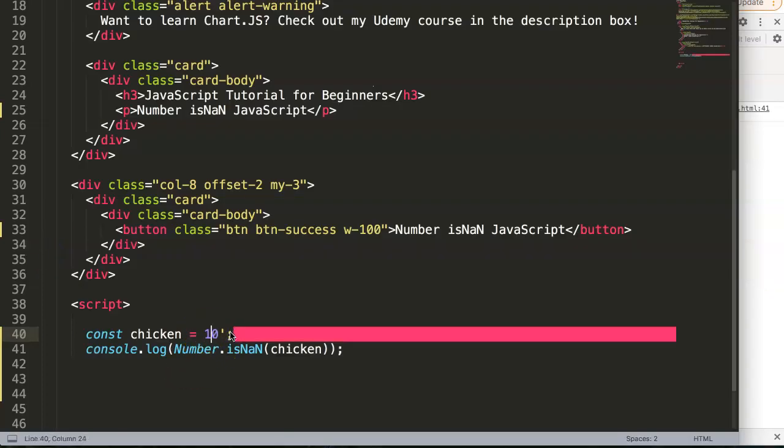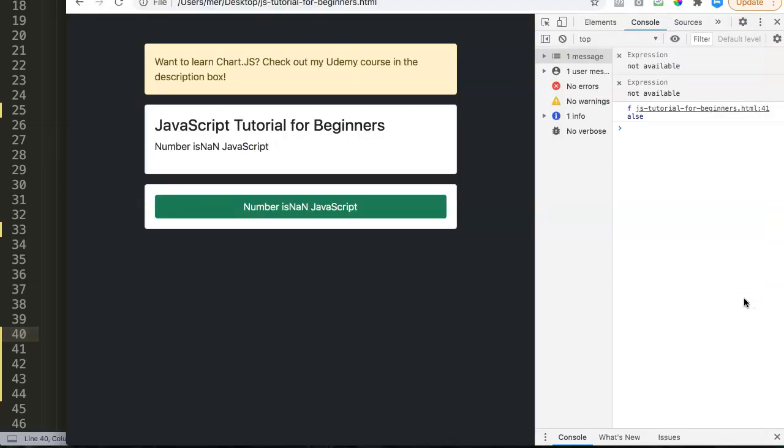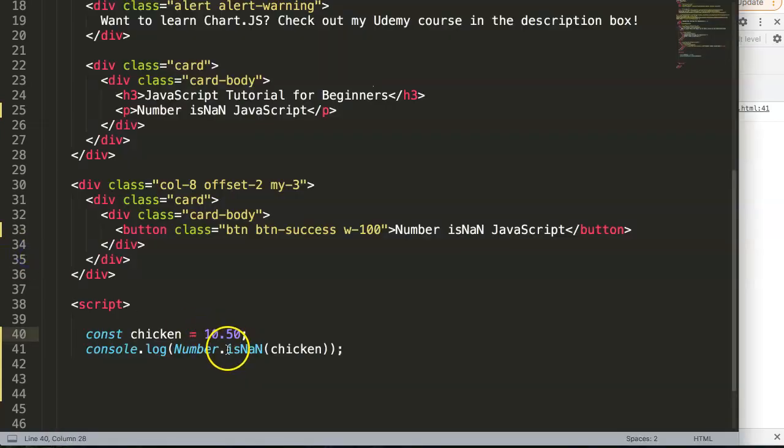So if we say this is not $10 but $10.50, so we have floating digits in here as well, save this, refresh, and now we get false. So why do we get false? Well, it is a number, so is it not a number? No, that's incorrect, because it's a number. The number is 10.50. And this is basically how you can use Number.isNaN to validate if a variable is a number, yes or no.